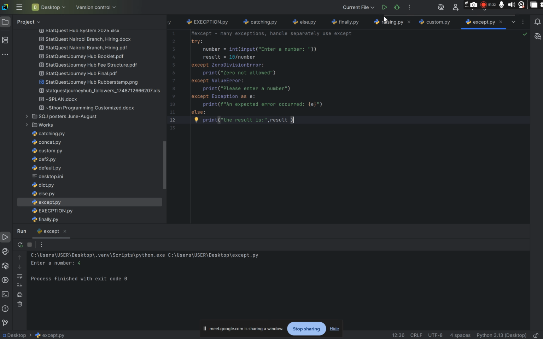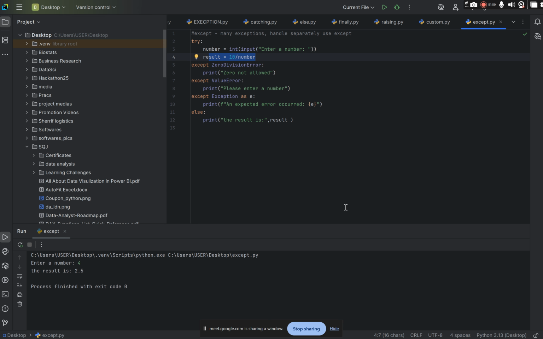The result is 2.5. So if this error doesn't occur, this error doesn't occur, this error doesn't occur, else will run. Meaning the user has inputted the right thing and it returns 10 divided by 4, the number the user has inputted here, and then the result is 2.5. Oh, this is interesting. Okay, so summary of exception handling. I hope you guys have learned something. I want to show you a summary.